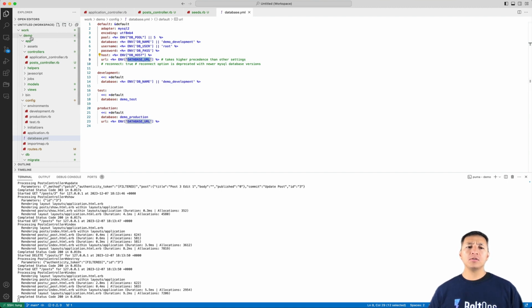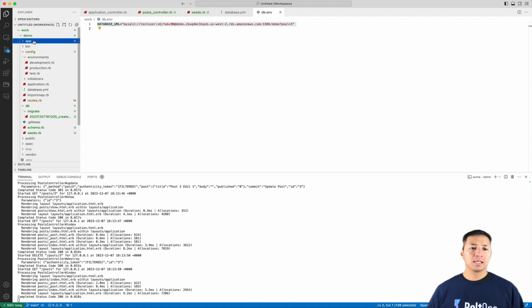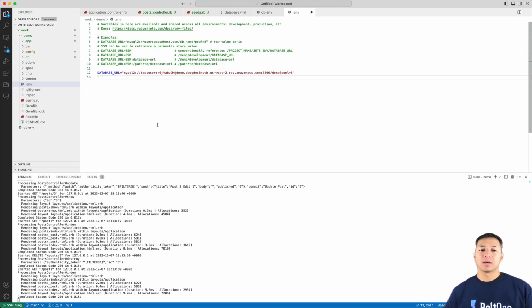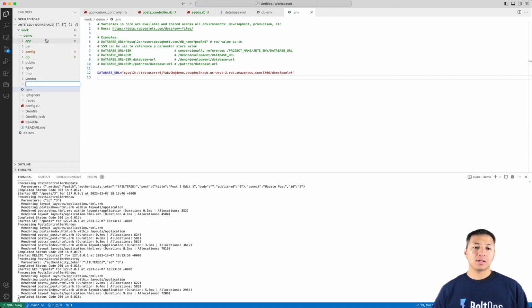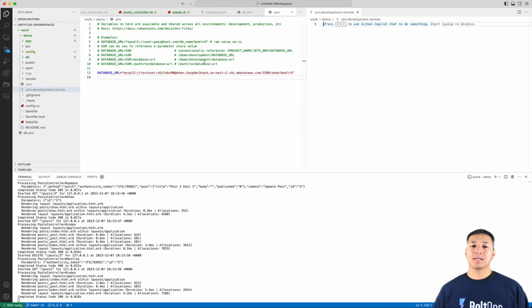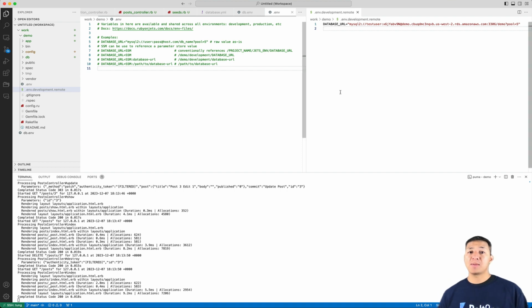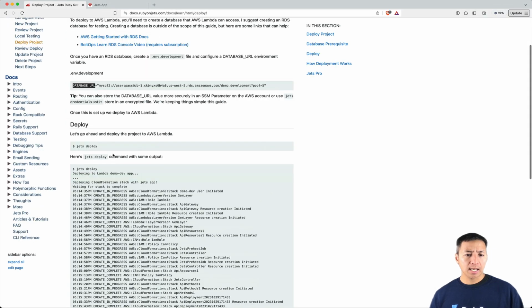For this video, I've already set up a database. I already have a test database here, so I'm just going to grab that, and then an env file. You could throw an env file here in the starter, but what I'm actually going to do is create another env file called .env.development.remote. This is only going to be used when we deploy to AWS Lambda, because I don't want this database URL to interfere with my local database. So that's a neat trick to have separate databases when you have the same environment. Basically it's .remote.